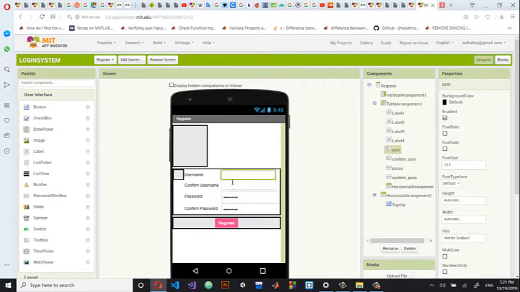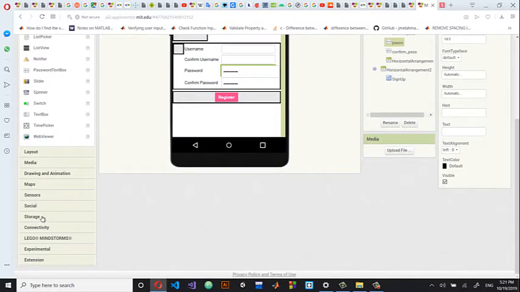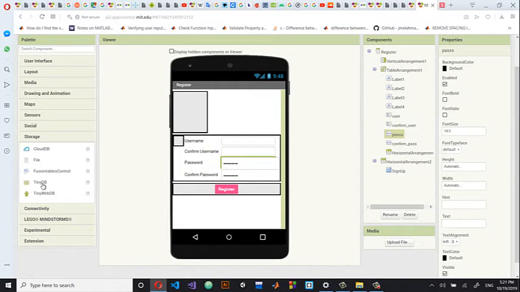If those two are matching or identical, and the value that he will enter in the password and the confirmed password, if those two are identical, we will then store his data in the database. So first of all, we will need the component from the storage that is called tinydb, and I told you we will use tinydb as a database for simplicity, and we will drag and drop it here.